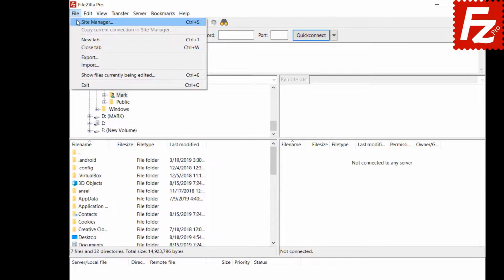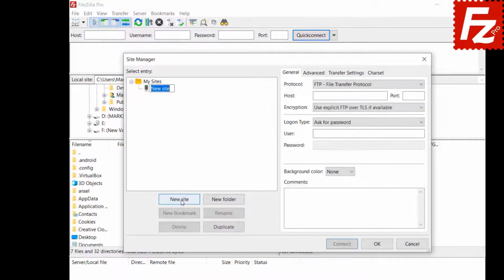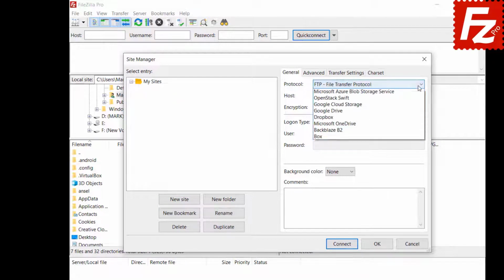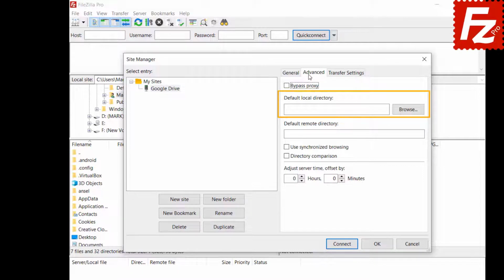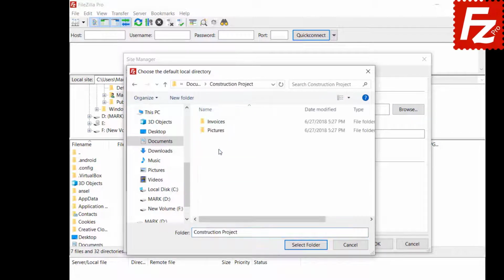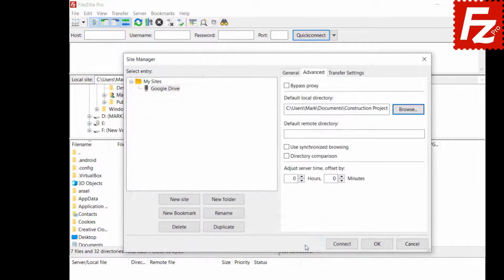Open Site Manager. Create a new site or choose an existing one. For new sites, fill in General tab parameters. Select the Advanced tab. For the default local directory, click Browse to choose the local directory. You can also enter the remote directory. You can either enter both directories or only one. Next time you connect to this site, FileZilla or FileZilla Pro will automatically display those directories.